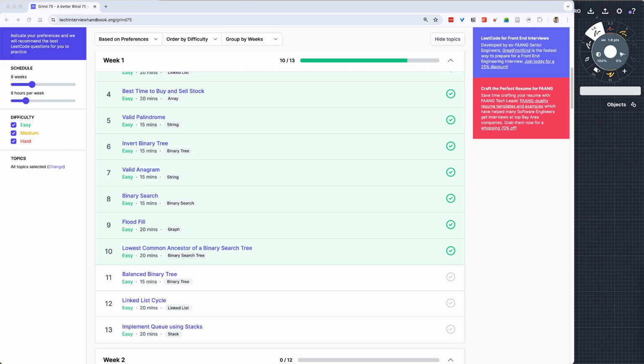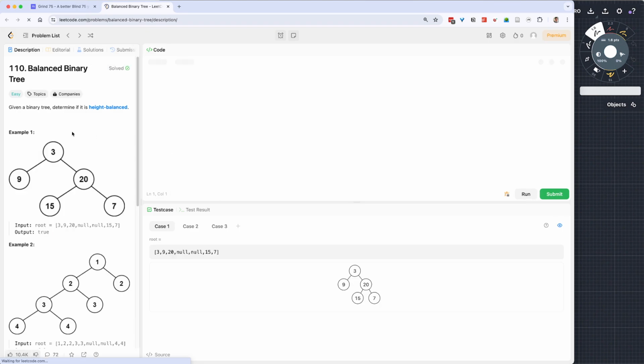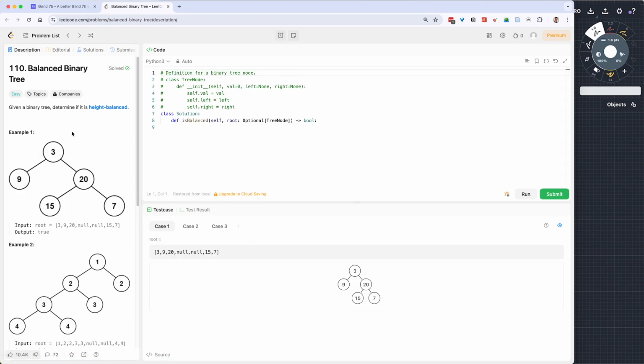We're still in week one, still in the easies, and this is really good practice for the mediums and the hards. Okay, so balanced binary tree. Given a binary tree, so this is not a binary search tree, just a binary tree, determine if it is height balanced. Okay, this one is a link.